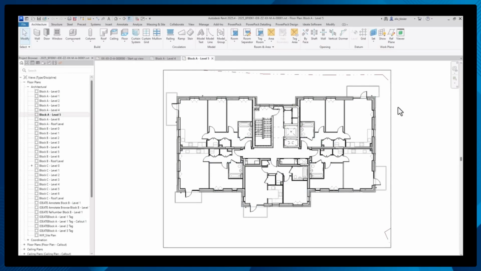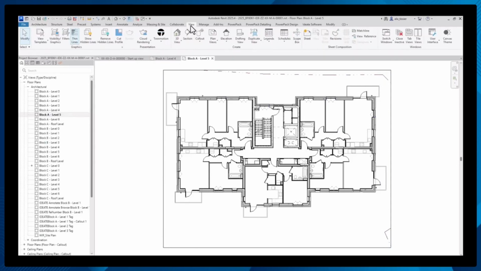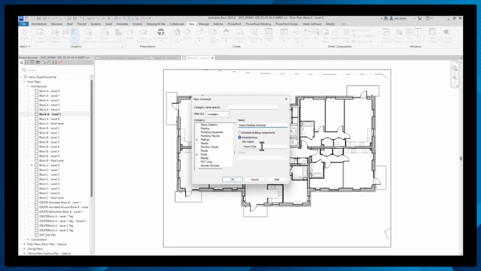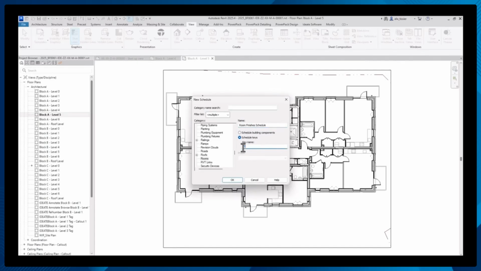Okay, so let's now look at a demo here in Revit. I have this project open, and what I'm going to do is create a key schedule for my room schedule. So let's go down the list here and go to rooms. Now we need to check the schedule keys option here, and I'm just going to rename this to room finishes. And then I'll rename the key name to type finishes.